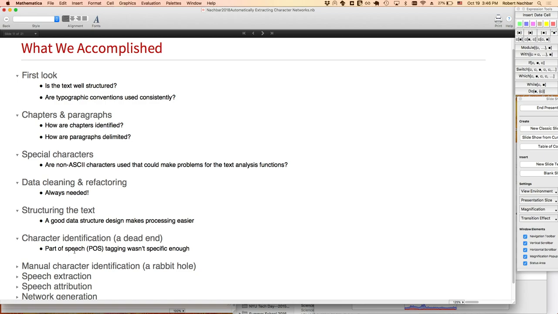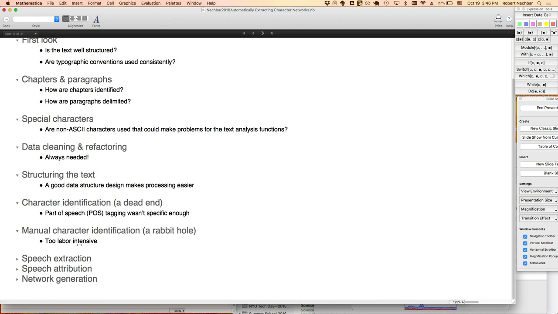It's always needed. We also found cases where a space was missing after a period at the end of a sentence, so two sentences were glued together. And we needed to fix things like that. We needed to come up with an overall good design for the data so that we could work with it easily. So a good data structure design is always needed.